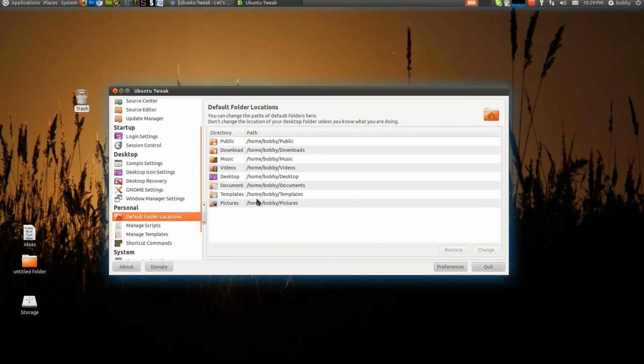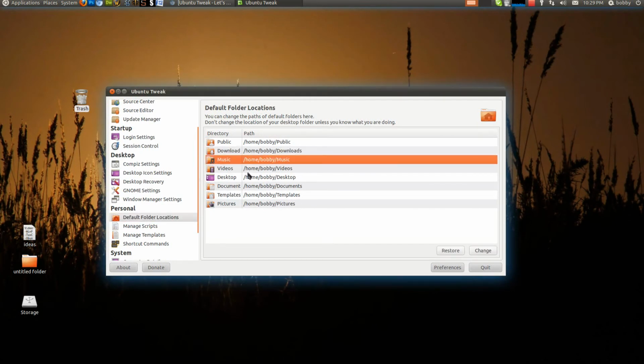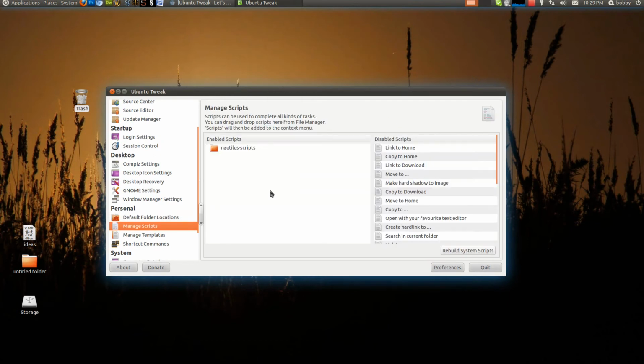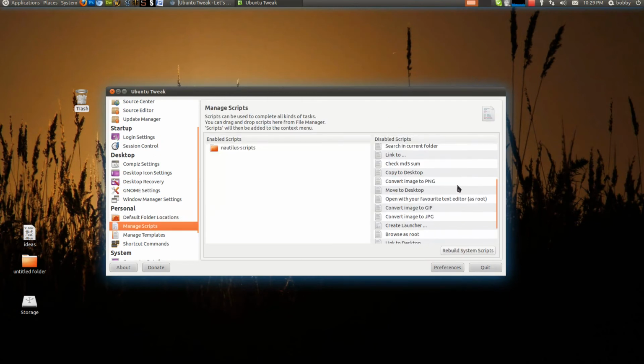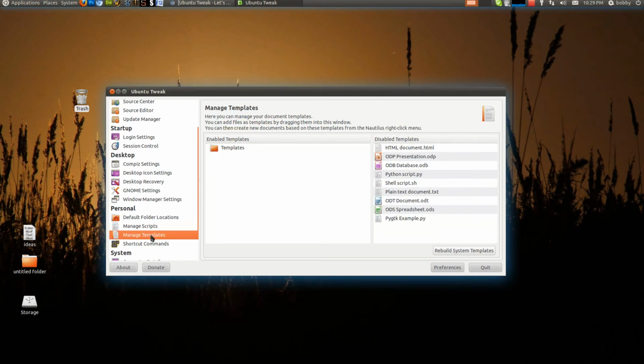Then you have your default download locations if you want to change your default download, your default music location. Like if you have a backup hard drive that you use for music, videos, if you have a server or something you connect it to from your music. You can manage your scripts, which I would not really recommend you do unless you know what you're doing.